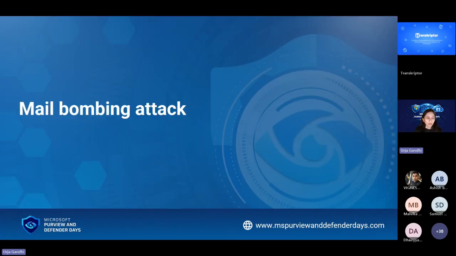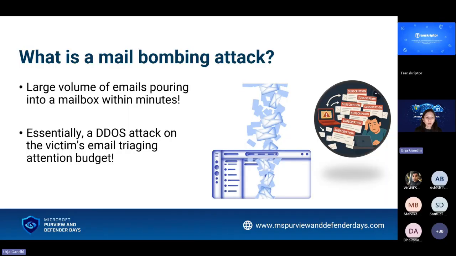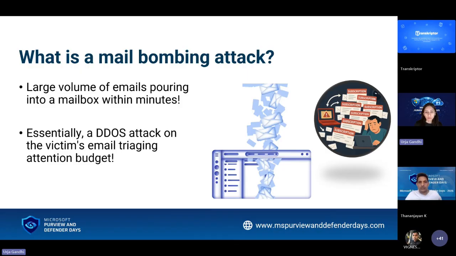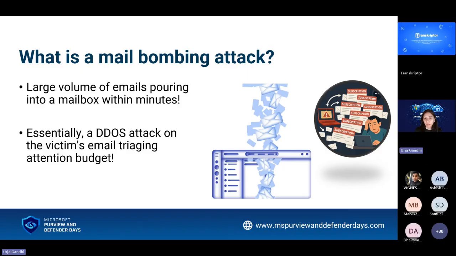So just real quick, starting with a very high level view of what a mail bombing attack is. I'm hoping that nobody has come across this so far in your organizations, but if you have or if you will, imagine getting a large volume of emails, literally hundreds or thousands of emails, pouring into a particular mailbox within a matter of minutes. This is what we identify as a mail bombing attack.